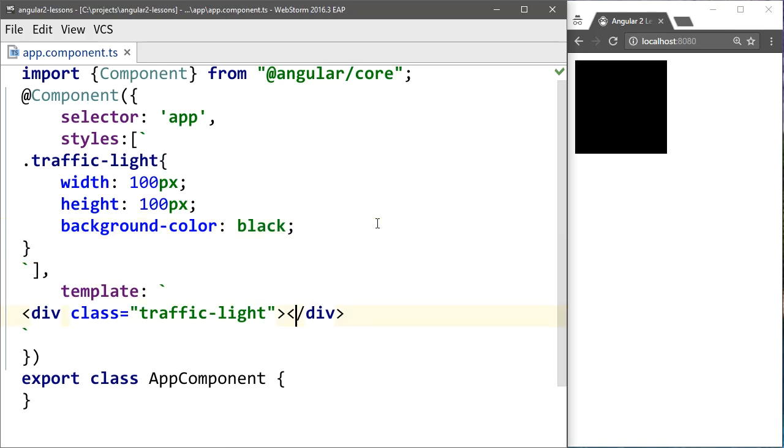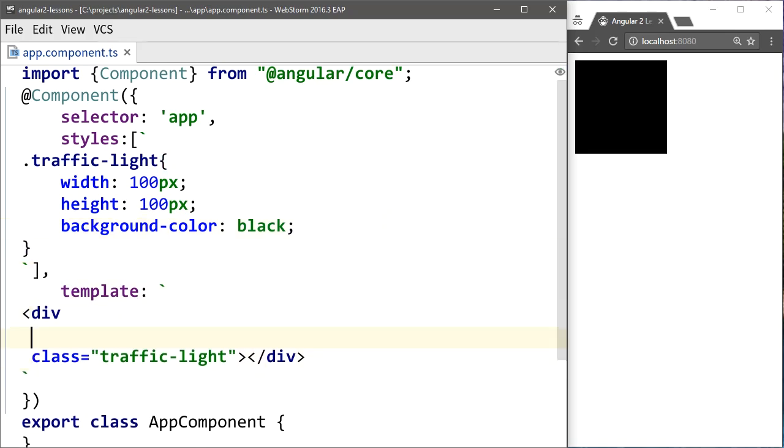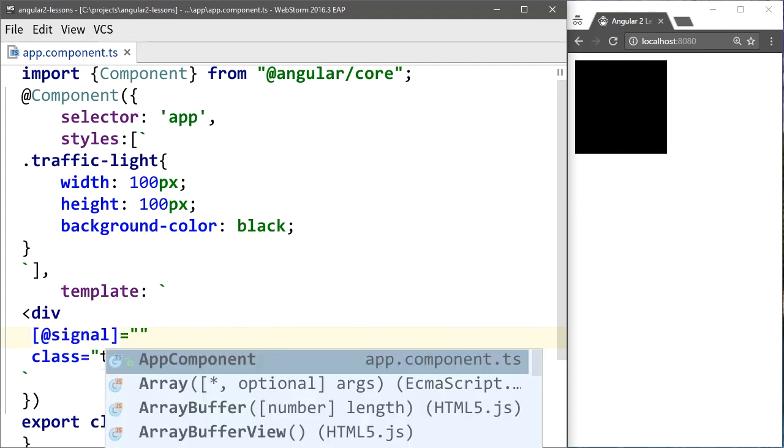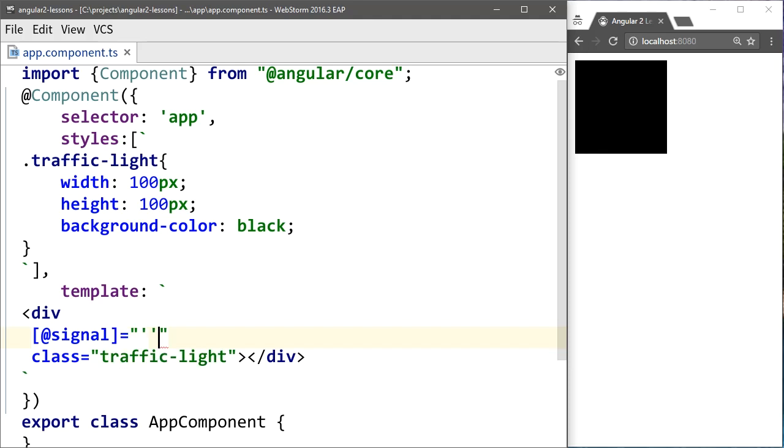And to make this animate, this needs to have what's called a trigger. We're going to call this trigger signal. You can name it whatever you want, as long as it has the @ sign in front of it, that makes it a trigger. And as always, the square brackets around an attribute make it an expression that'll evaluate on the right-hand side. So I'm just going to make this a string of go. So you can read this as a trigger of signal is setting to a state of go.